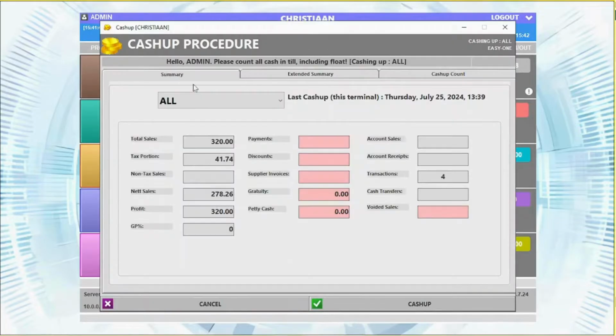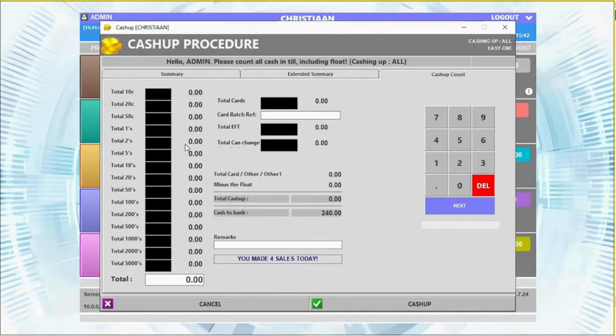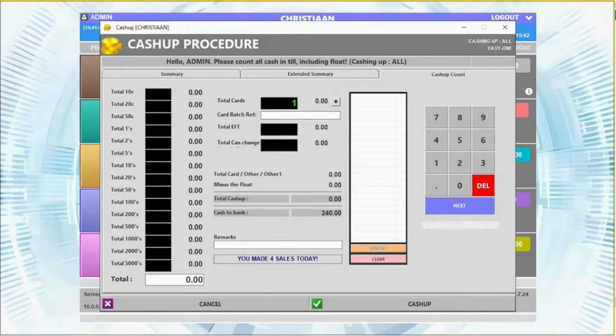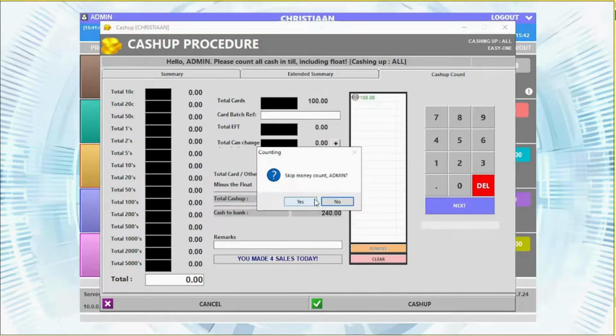Next, there is the cash up. There are 3 ways to get here. From the point of sale, if you click on More and Cash Up, clicking on the Cash Up button on the Daily Total screen, and this button. Here you can set if you want to cash up all terminals or just a specific one. On the Cash Up Count screen, you can add all the amounts for today's sales.